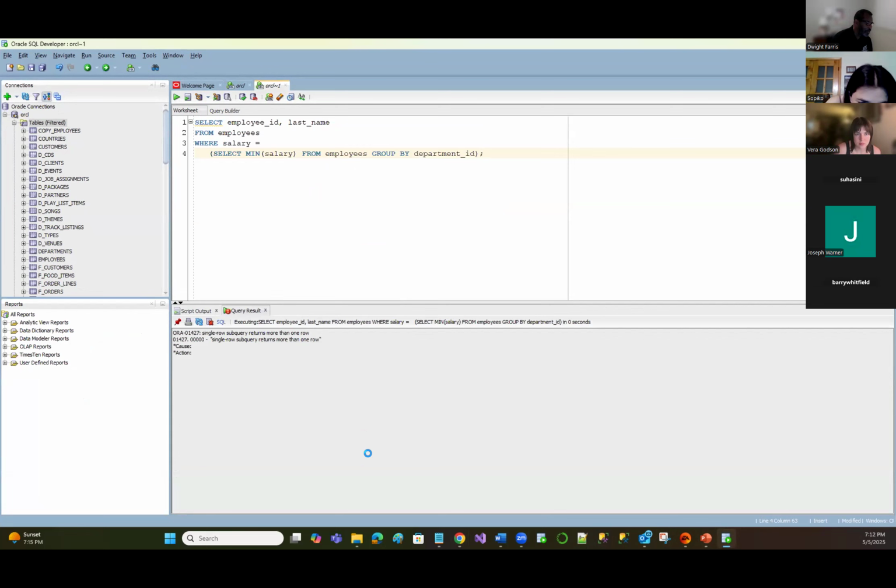Yes, it's a single row, but this returns more than one row. The grouping by department ID is going to turn it into a multi-row result. So yes, that's the correct way to read that, but that's the reason. So, yep.